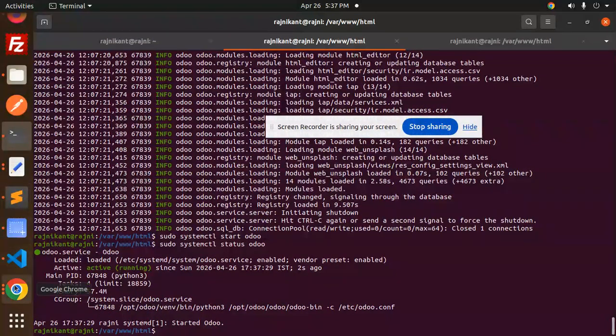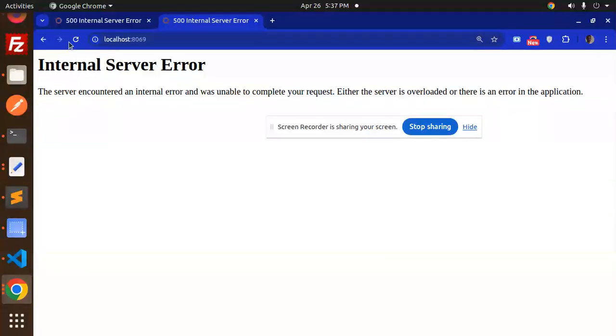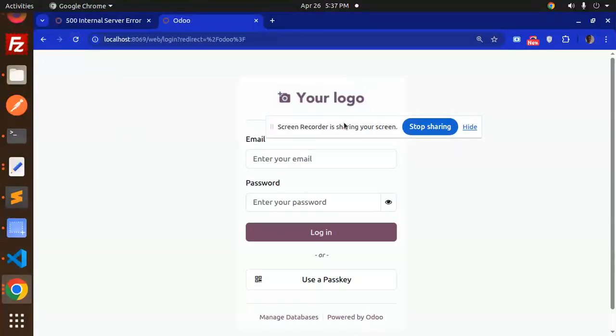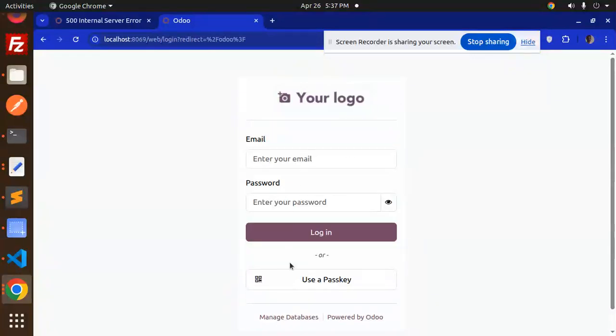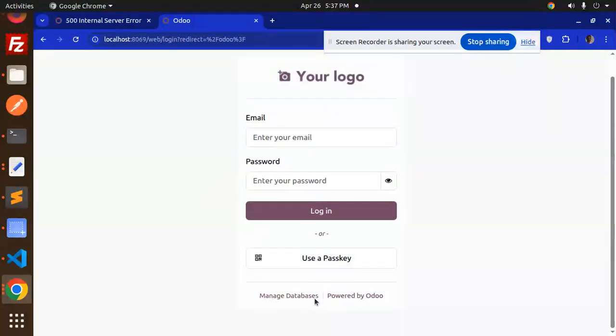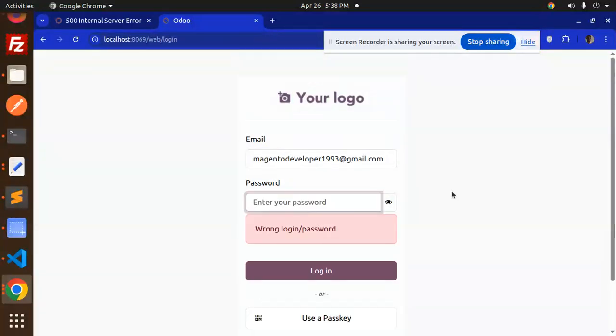Okay, and now if I go and check over there, just reload it, this screen will appear. Okay, or you are going to use a password, enter email or the password to log in. So I think Magento developer 1993 at gmail.com, and the password I'm going to put over here. Wrong email and password.